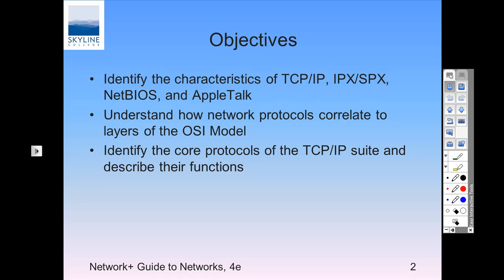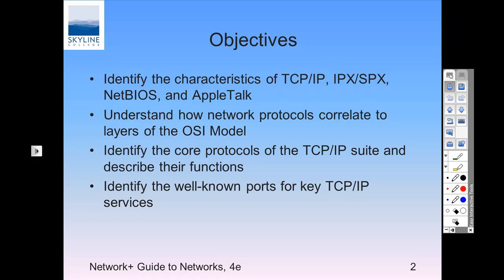The core protocols of the TCP/IP suite and their functions are kind of like an alphabet soup, and we'll go through some slides on those. An alphabet soup of things that run in TCP/IP.